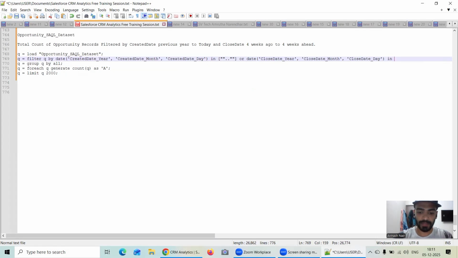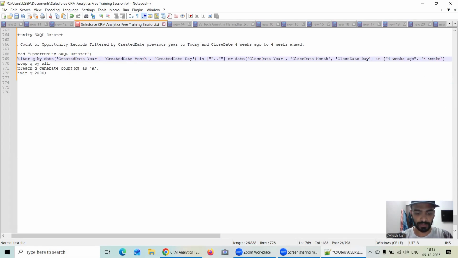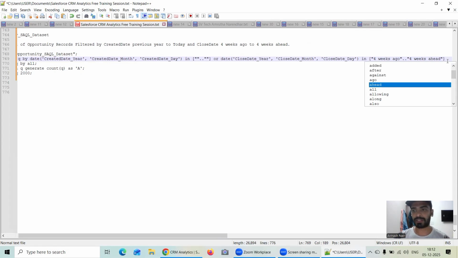Fine, and here it will be in. So again it will be dot dot. The format will be this for relative. So here it is mentioned 4 weeks ago to 4 weeks ahead. So it will be 4 weeks ago to 4 weeks ahead. Okay. So this is a keyword you have to remember, ago and ahead. That's it. Okay, not an issue.